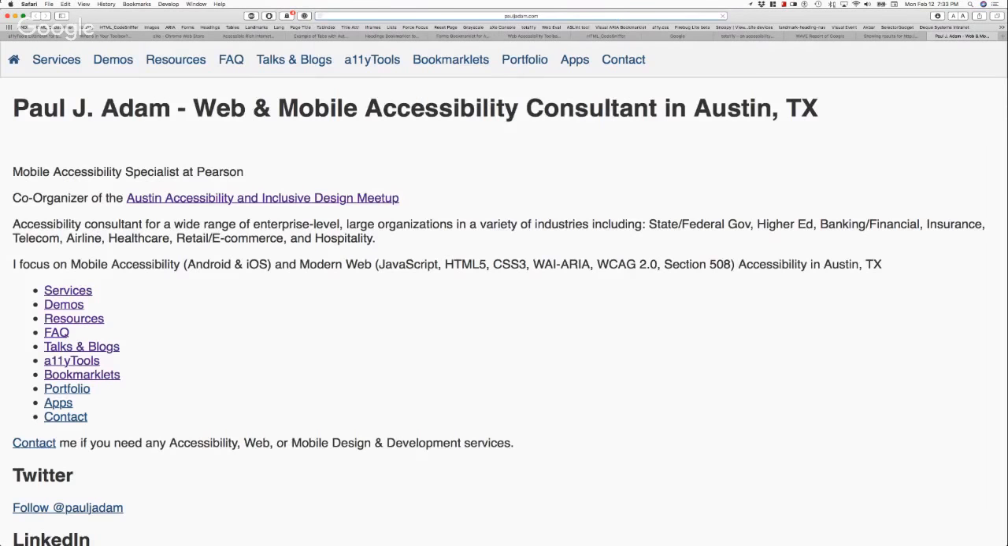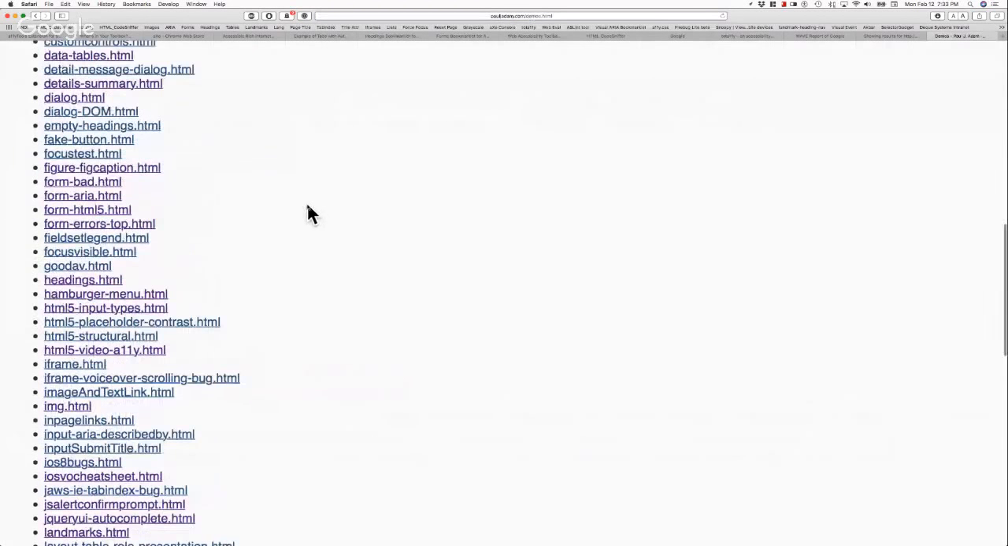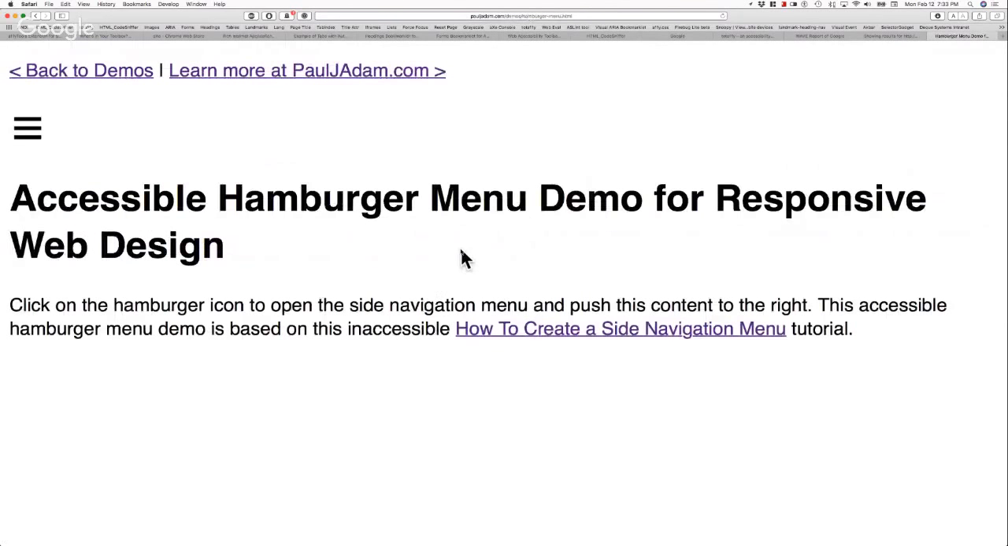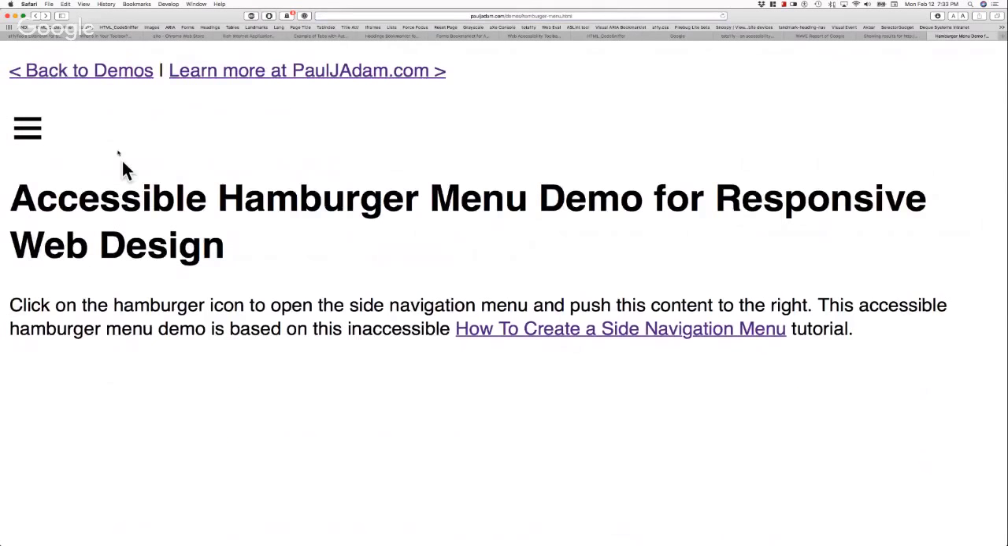So let me show y'all. I have a demo of a hamburger menu that I had to make because there are so many hamburger menus and none of them are accessible. And to make the demo, I just searched how to create a hamburger menu. I found one that's not accessible, and then I fixed its problems, which wasn't hard.